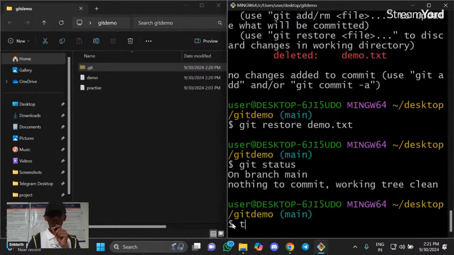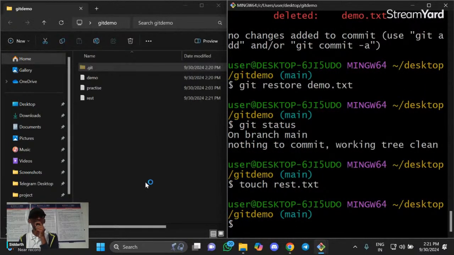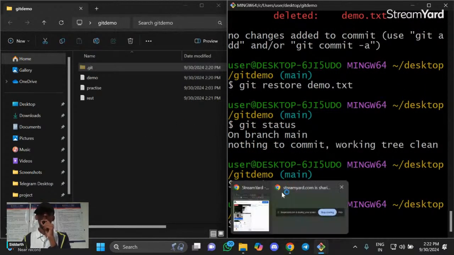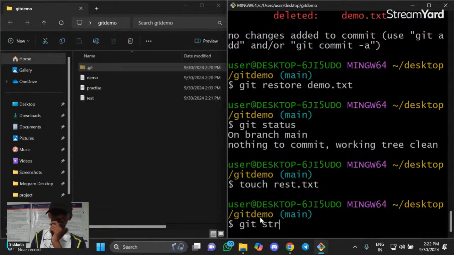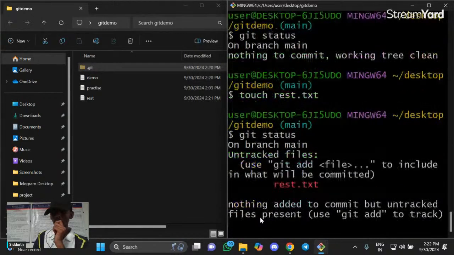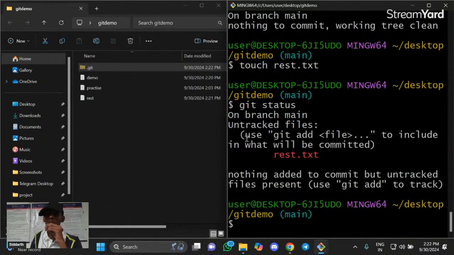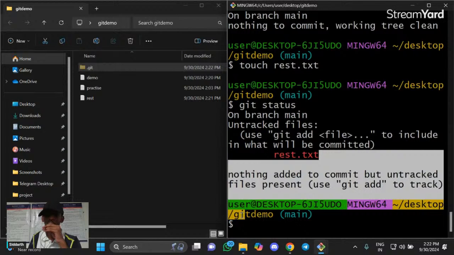I'm going to create another file called rest.txt. I have created another file called rest.txt. I'm not going to add any text in that, and we are going to delete that. We'll see the status of Git, whether it is tracked or not. It is saying that there is a file called rest.txt which is untracked, right?